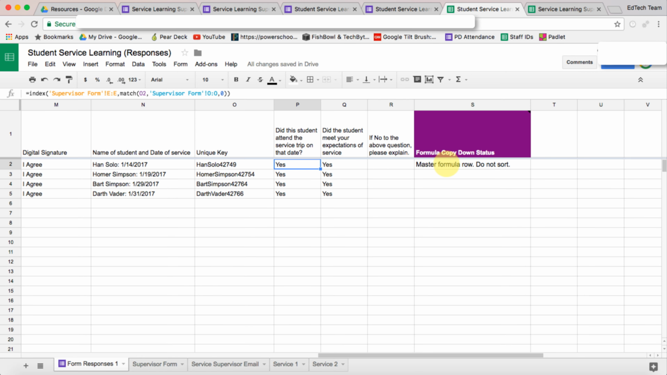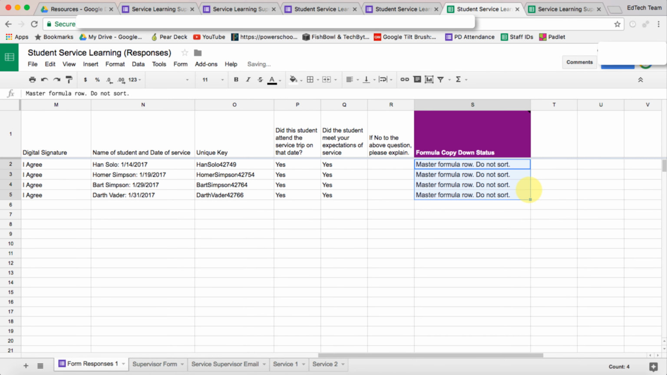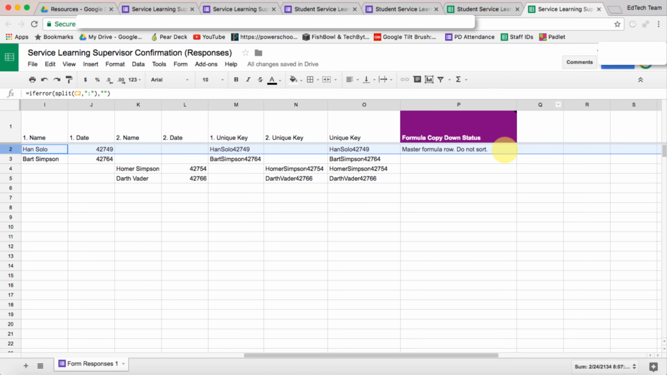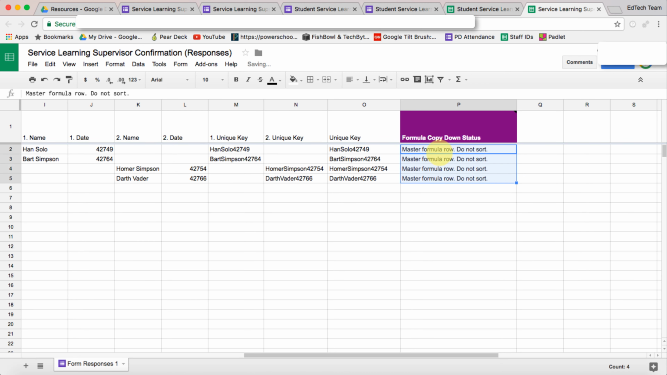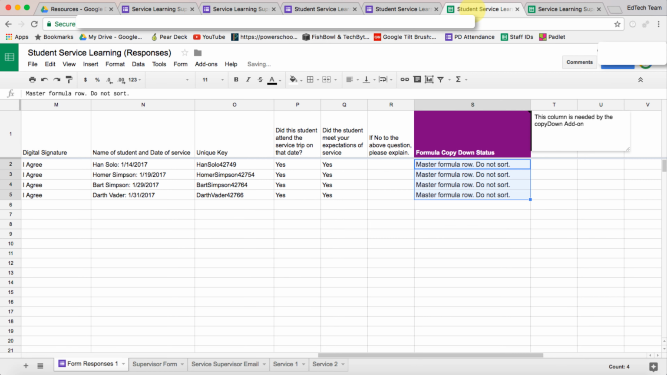Let's go back to the student services. We can see it's done the same thing here. We cannot delete this master row. Now what I'm going to do is just pull this down so it doesn't do it again. These are our test fields. And there we got our four fields there. So it's not going to repeat it in that case.